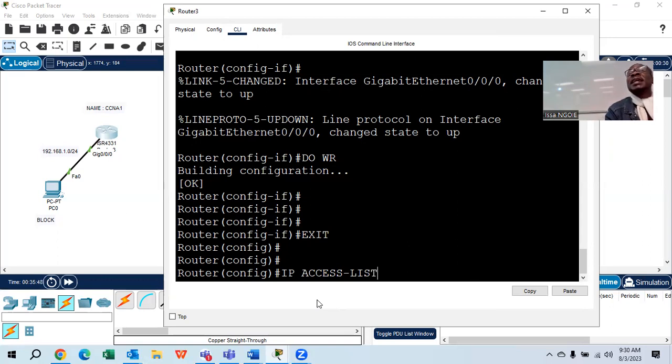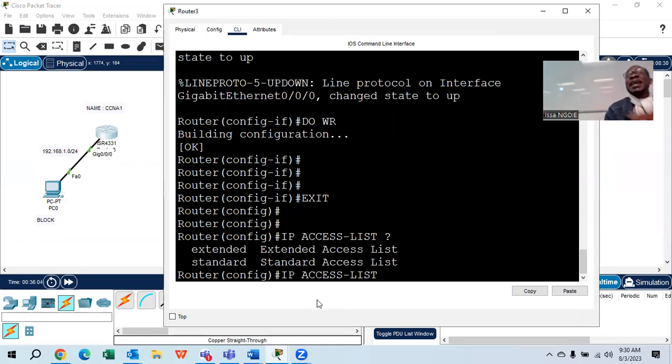Now, from here, you don't need to just memorize. You can use the question mark to see the options that come after ip access-list. You ask, what can I add after ip access-list? You have to be precise now. You want to go for standard or you want to go for extended.